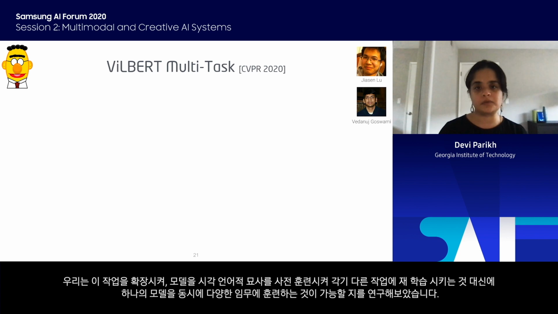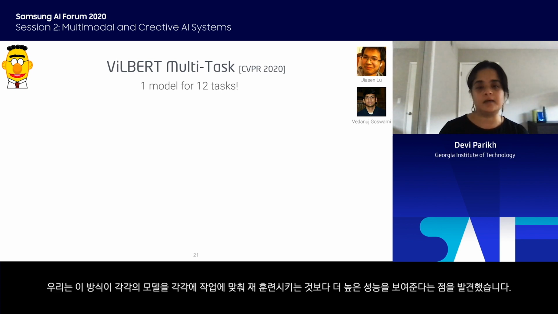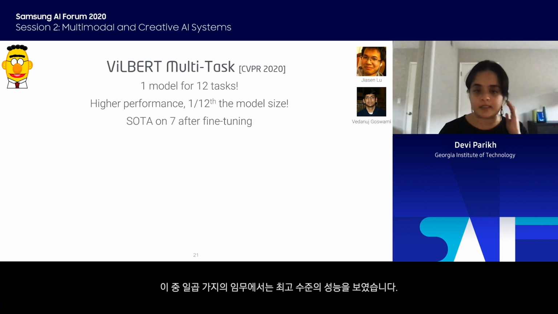We then extended this work where instead of pre-training the model to learn these visual linguistic representations and then fine-tuning it for each of these different tasks, we wanted to see if we can have the same model be applied to a variety of different tasks. And so in this case, we had one model for 12 different tasks. And what we found was that this performs higher than what you would get if you had trained an individual model for each of these tasks. And so what that means is you essentially have higher performance for 1/12 the model size, which was quite nice. And on 7 of these tasks, we had state-of-the-art performance.